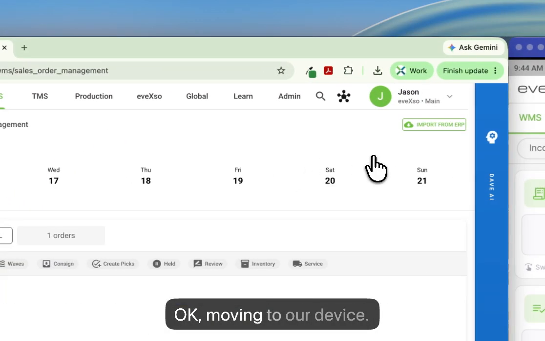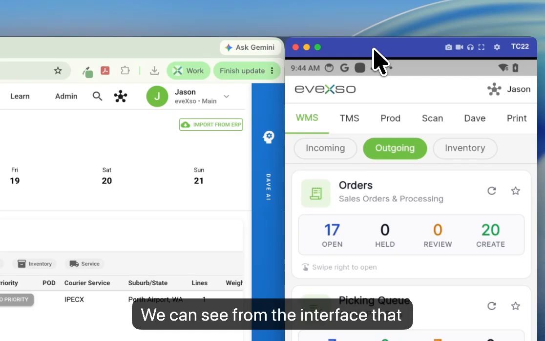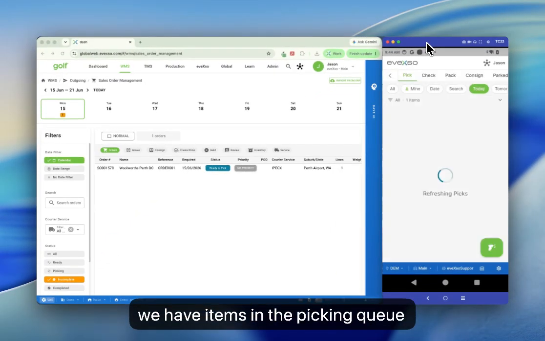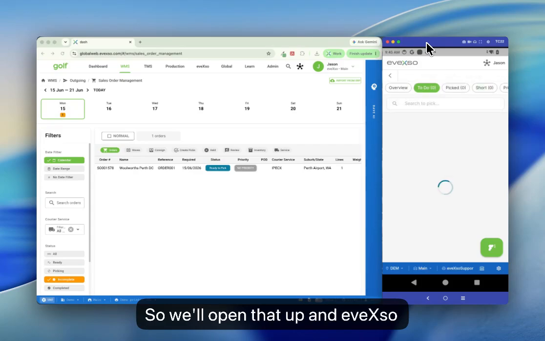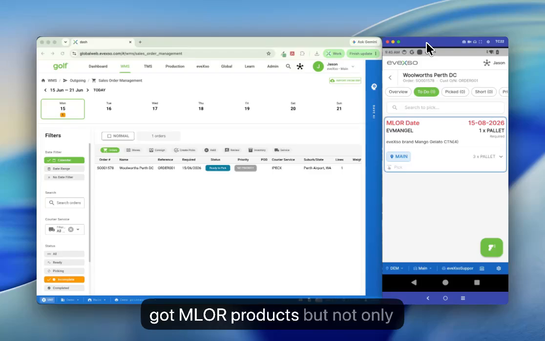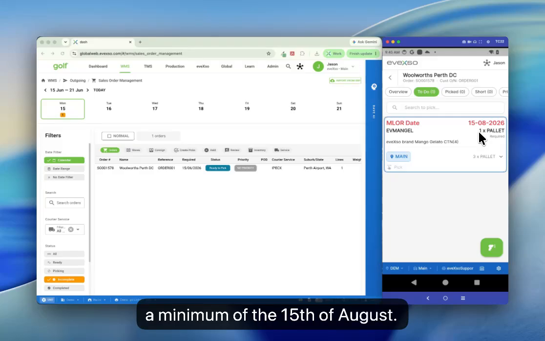Okay, moving to our device. We can see from the interface that we have items in the picking queue. If we go into the picking queue and look at just today, we can see the Woolies DC order that we've just discussed. We'll open that up, and Avexo will automatically detect that it's got MLOR products, and also what the minimum expiry date must be for that product. It needs to have a minimum of the 15th of August.